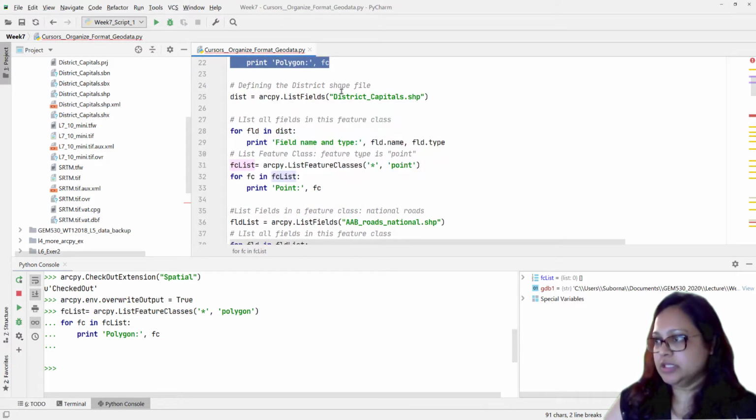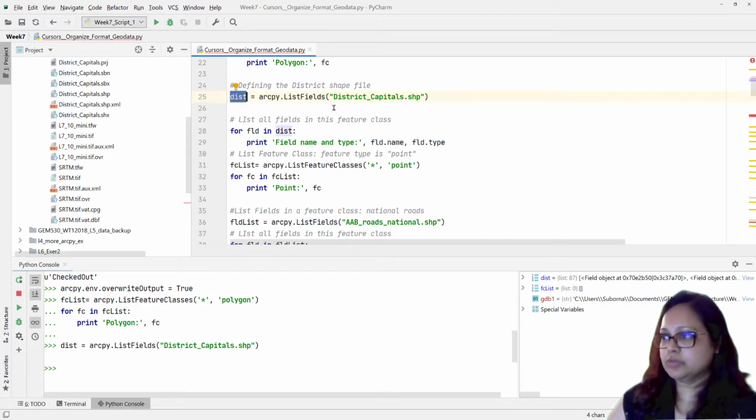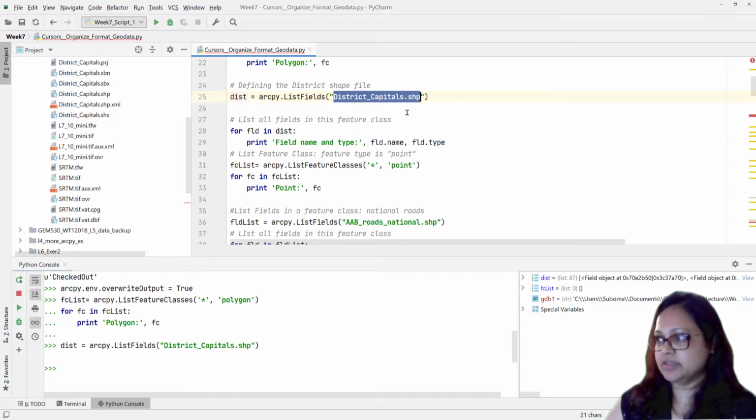Then we would like to look at the district shapefile. In the district shapefile, you will see that we have 3 districts, and we would like to call it dist. So you can see that I used list fields. I would like to list all the fields, that means all the columns, the column names we have in this district shapefile. I would like to see them, but before we do that we need to give it a name, for which one we would like to print the list fields.